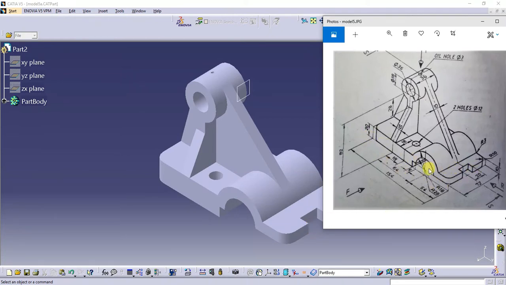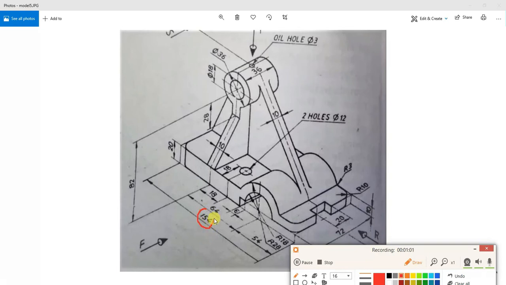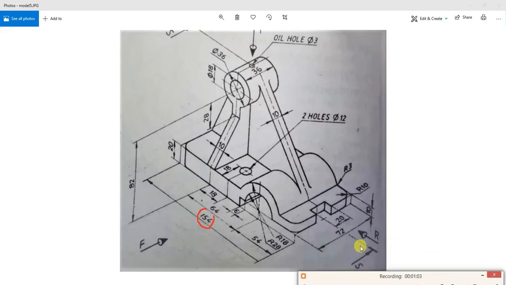See the dimension of the base here. The dimension of the base is 120. This is 154. The width of this block is 72. There are two semicircles of radius 28 and 15. The thickness of this block is 20 here, and this is 10 here.